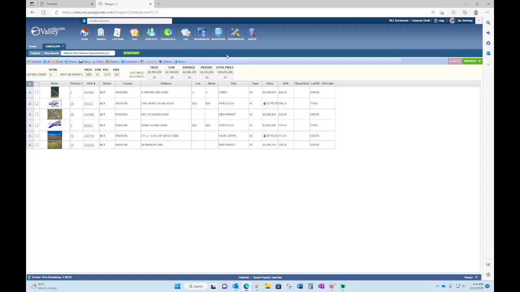So one thing I'd like to point out now is that you'll see that everything is tab oriented in Paragon. So here we have home. We are now in lots and land. And under lots and land, we'll see criteria that we can go back and add or revise to the fields that we've selected for this search. But right now, this is telling us that this is our default MLS defined spreadsheet. Okay, so now if we wanted to customize this spreadsheet, we can certainly do that.